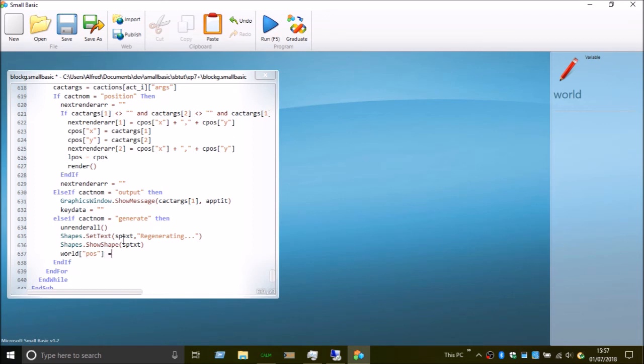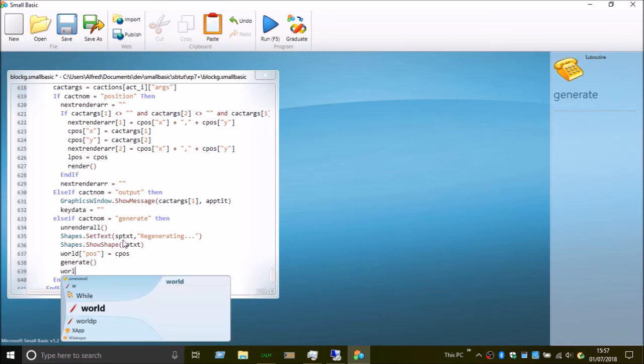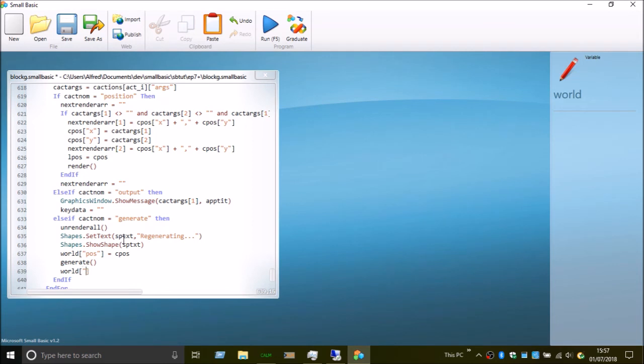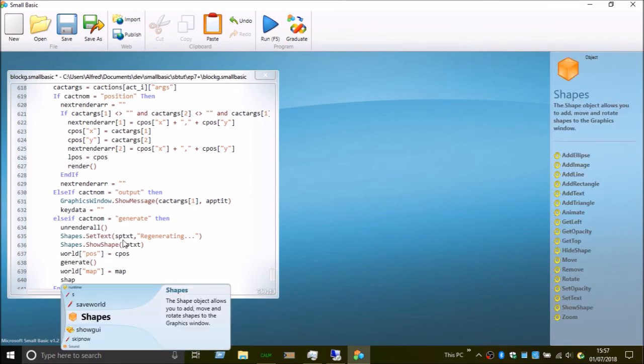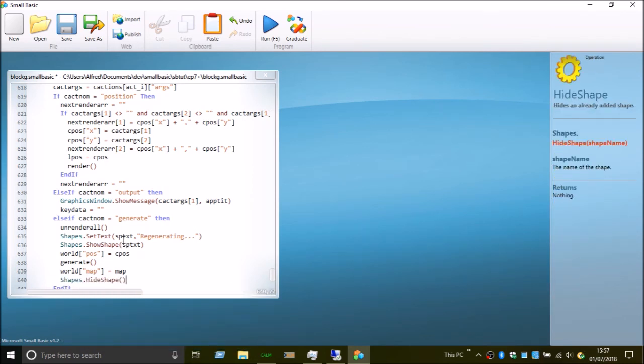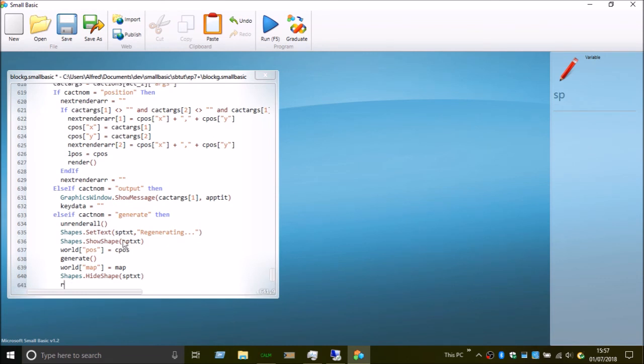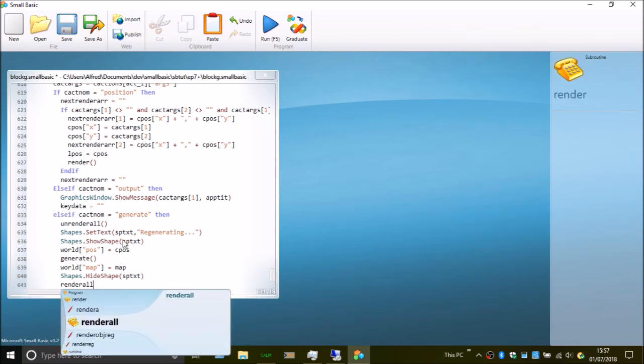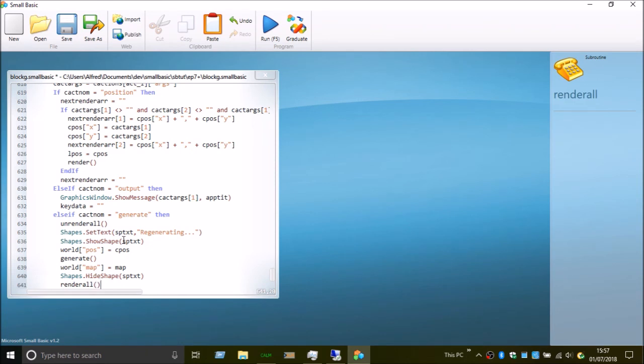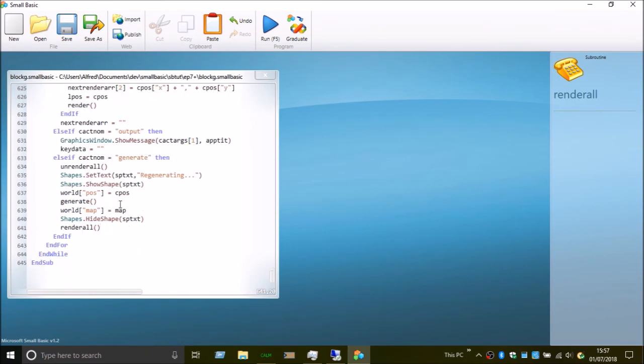pos is cpos now, generate world, map, shapes dot height shape sp.txt, read world. And next one's save. Oh my goodness.